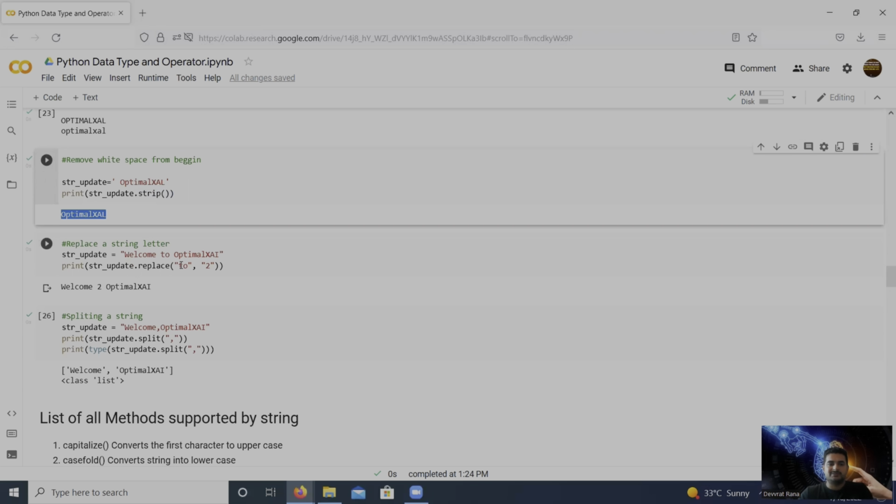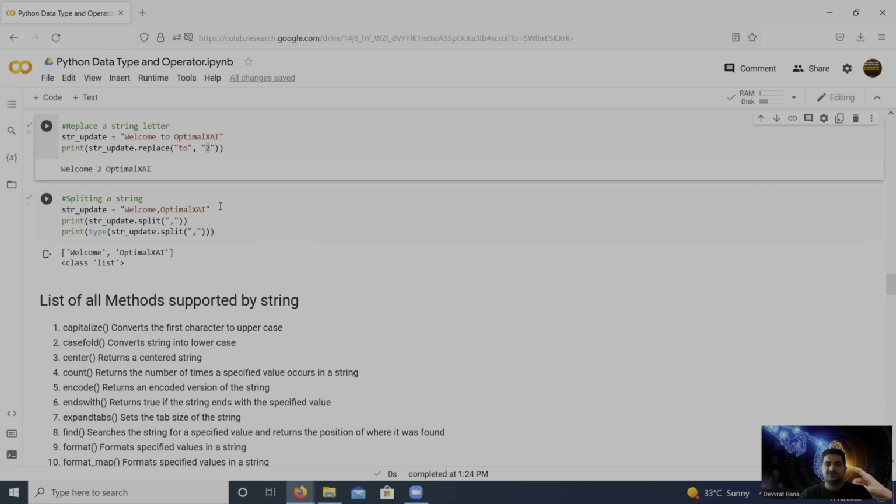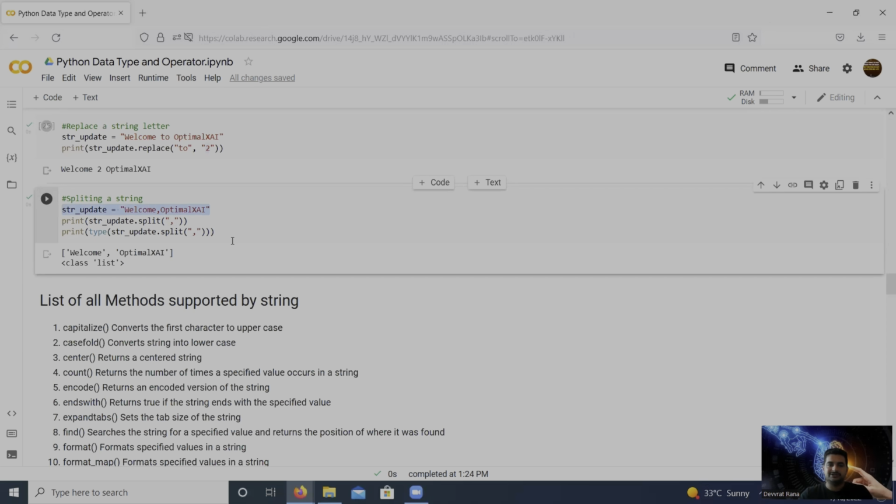We can also replace any characters or any element in the string, and we can use the replace function here. We replace a string with another string. We can use the split function to split a string into list format. You can see here I'm splitting the string by using the comma, and now it's returning welcome, optimal, XAI.